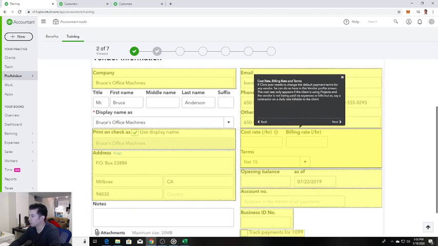Cost rate, billing rate, and terms. If Chris ever needs to change the default payment terms for any vendor, he can do it here in this vendor profile screen. The cost rate only appears if the client is using projects and the vendor is not being paid via expenses or bills, but as say a contractor on a daily rate billable client.